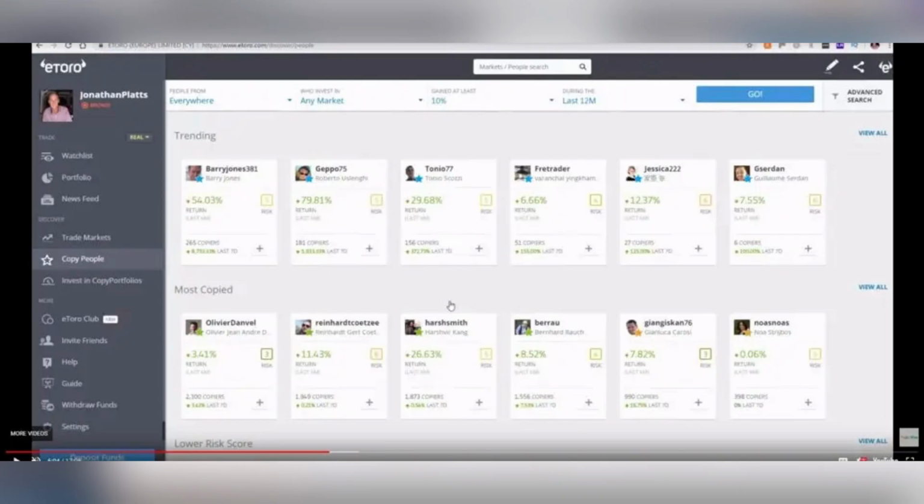First, log into your eToro account on your desktop or mobile device. Once you're logged in, look for the Invite Friends option in the side menu. If you can't find it there, you can also go directly to the Invite Friends page from your account dashboard.